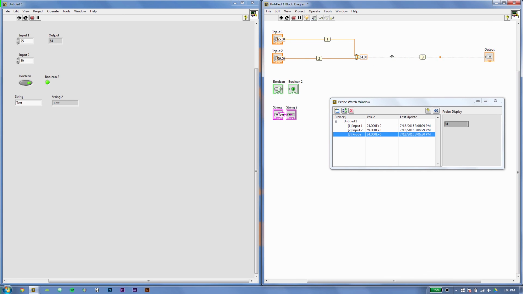Those are the basics for getting started with LabVIEW, and the next thing we'll cover is sub-VIs, which I think is one of the most important things to learn and is very useful when you actually get into programming a robot.